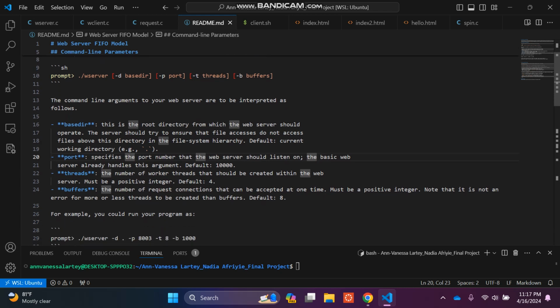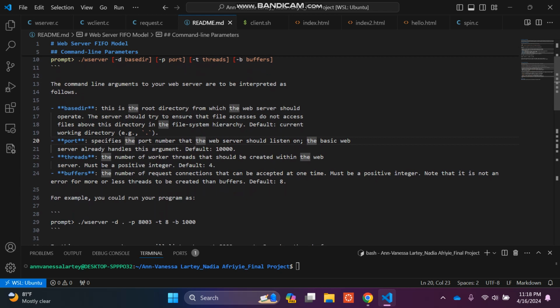The base directory is a root directory from which the web server should operate, and the server should ensure that the file accessors do not access files above this directory. And for the default, the directory is a full stop. For the port, it specifies the port number that the web server should listen on. And the basic web server already handles this argument, and the default is 10000.